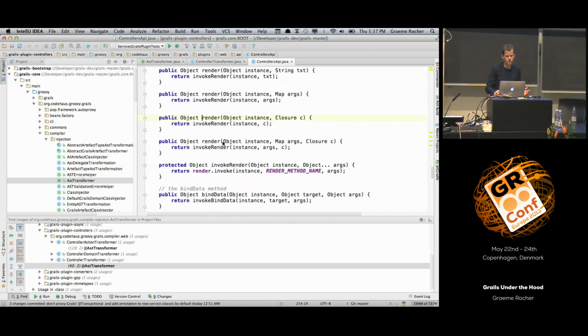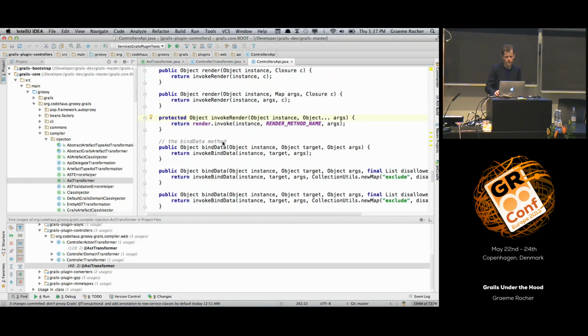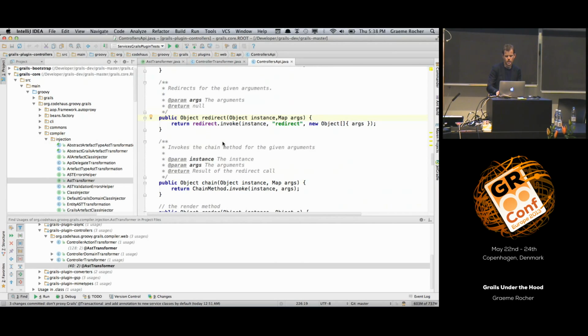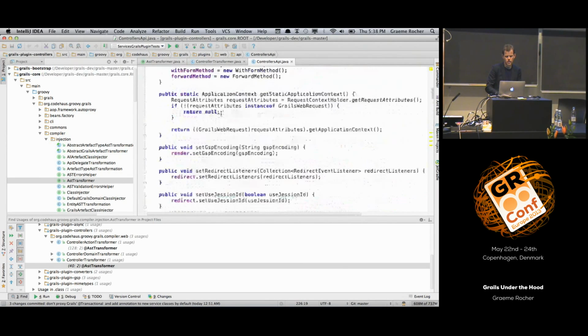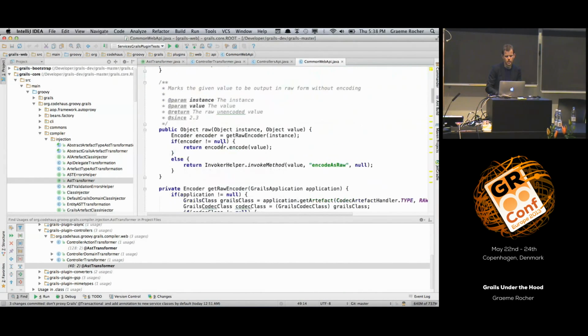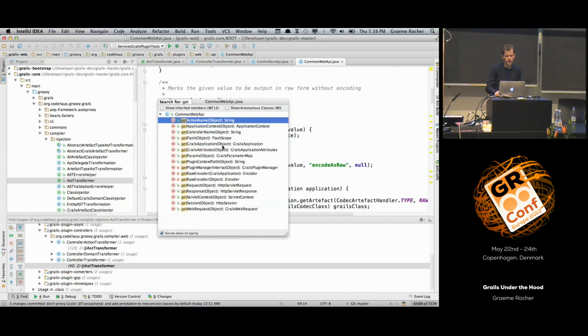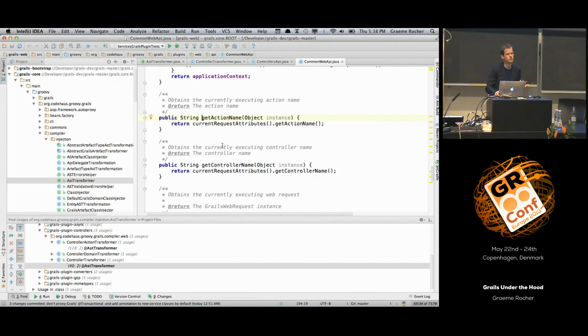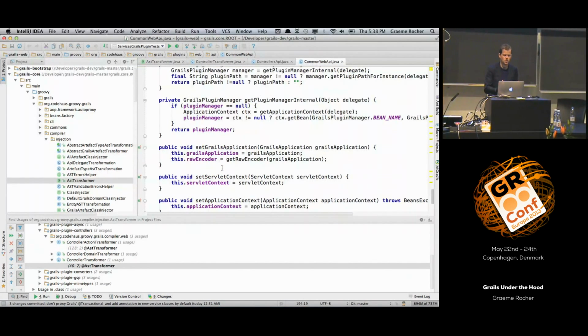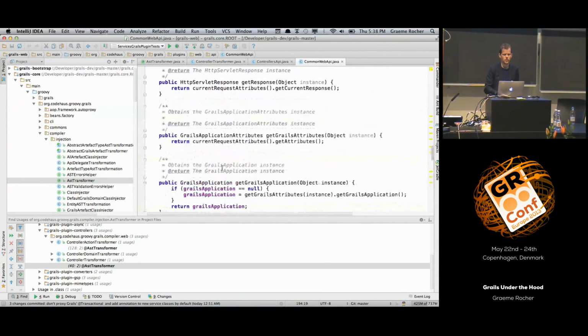So for example, here we will find the render method. You will find the redirect method. You'll notice that it extends CommonWebApi. And in the CommonWebApi, you'll see you've got things like to retrieve the action name, or to retrieve the controller name, to get the web request. So all the properties to get the application context, to get the server context. These are all automatically exposed to you as a programming API, without you having to do anything.